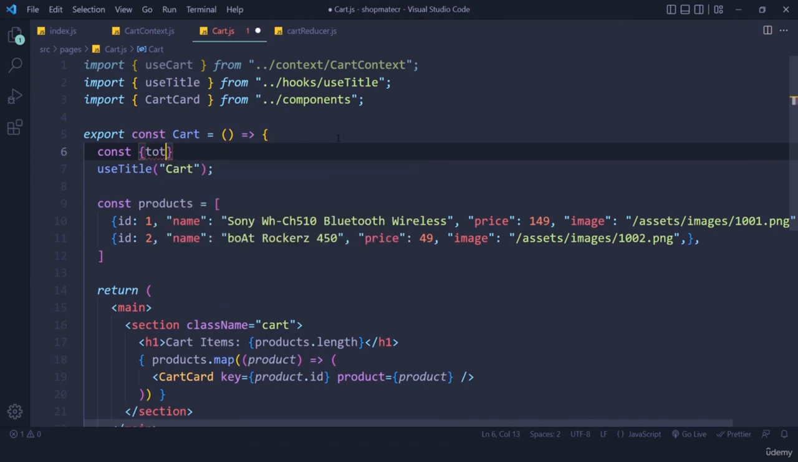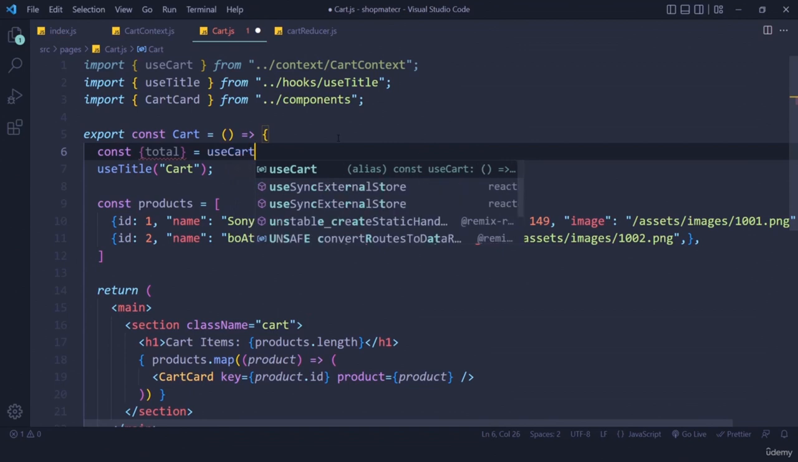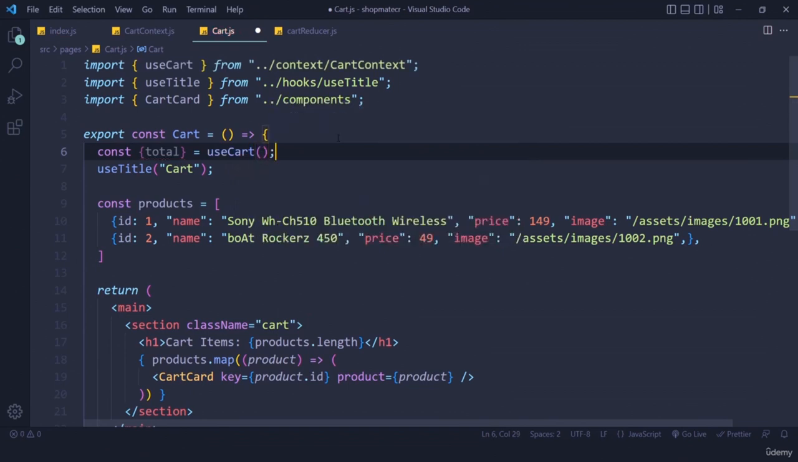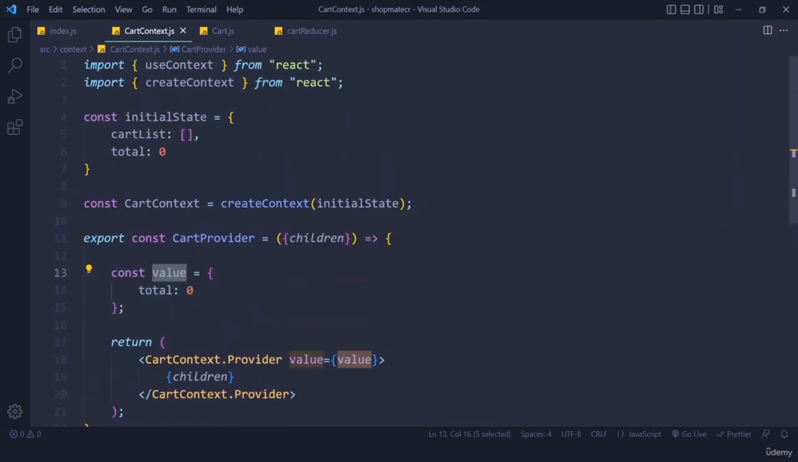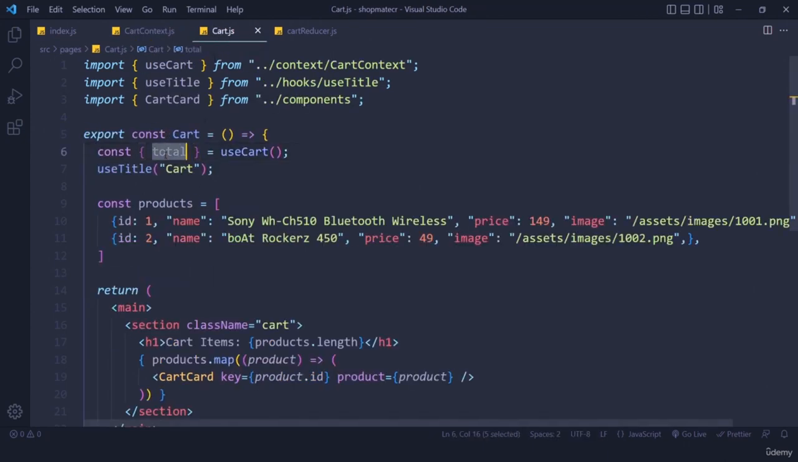Currently I just have total. So I'm going to say useCart, I just need to call it. Now this is going to return me total because that is the only thing that I am returning inside my value. Here we will perform everything with our initial state, update our cart and do all this stuff and then provide it to the value. Currently we have only one, so I am going to return the total. Now I have access to this total. I can perform anything and place it anywhere. For example, I can have my total here.